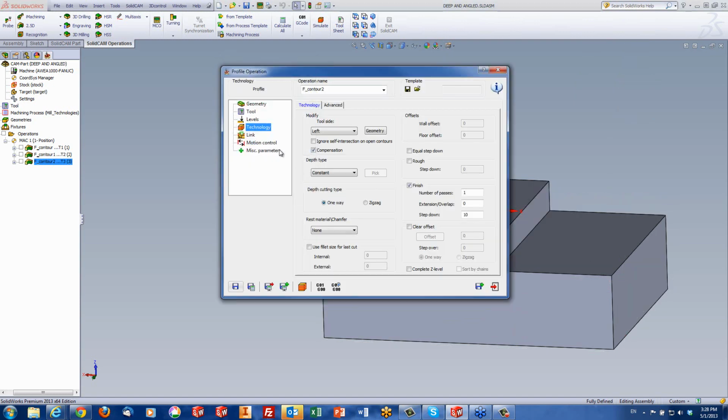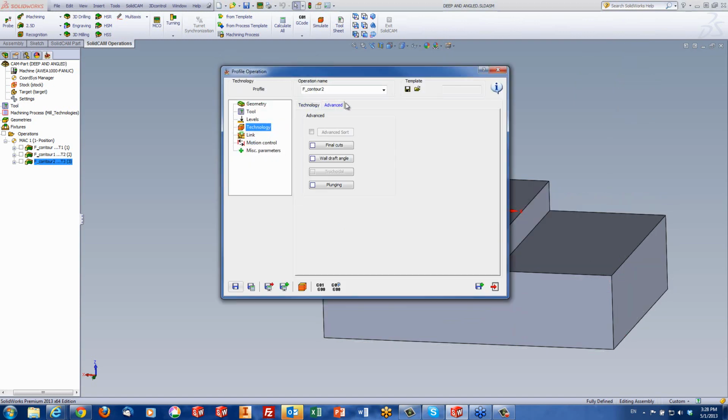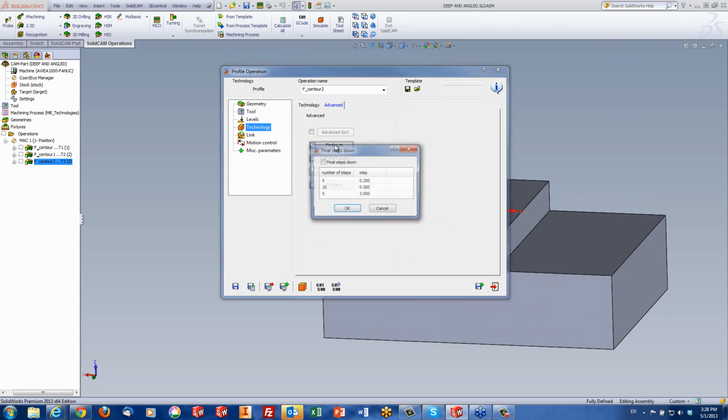So what we can do is go into our advanced and open up our final cuts field and activate it. I've already created some options over here. What's going to happen is as follows. I want to start off going down every 10 millimeters.